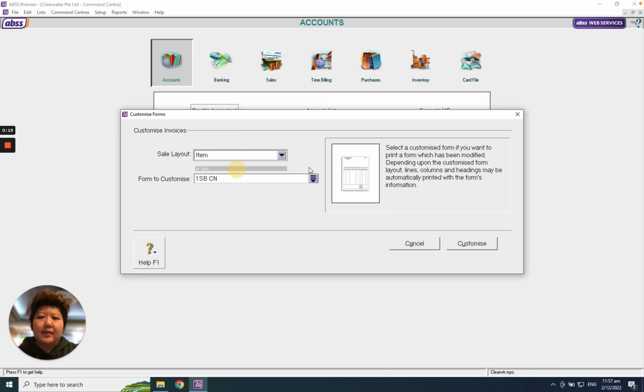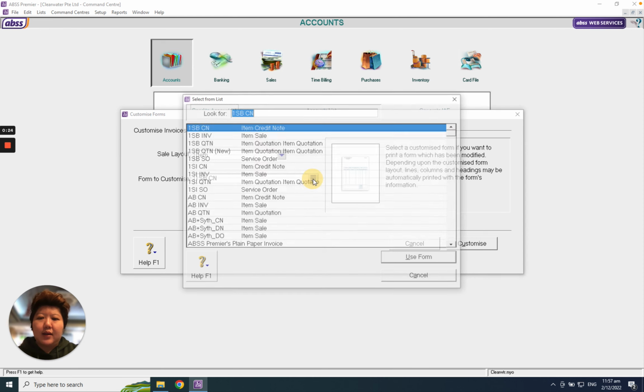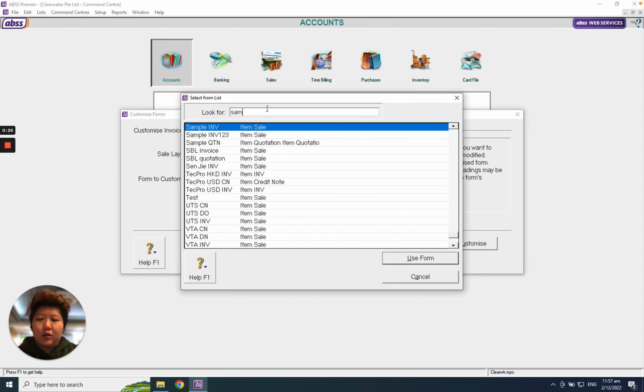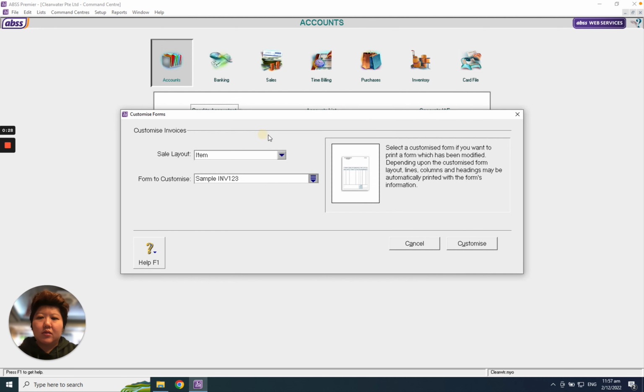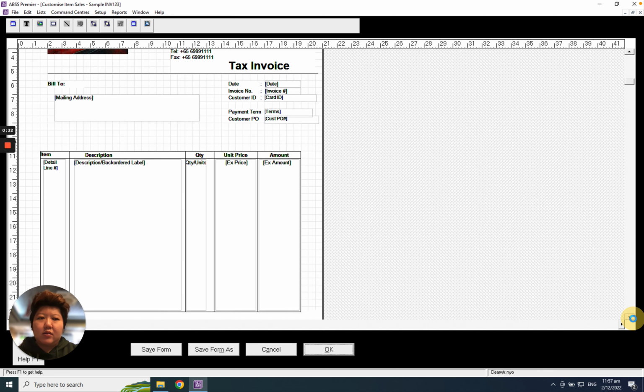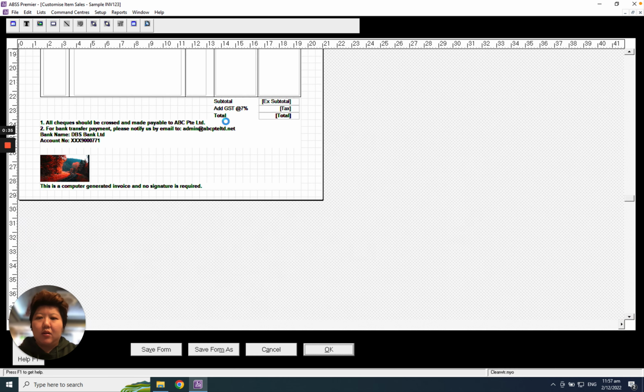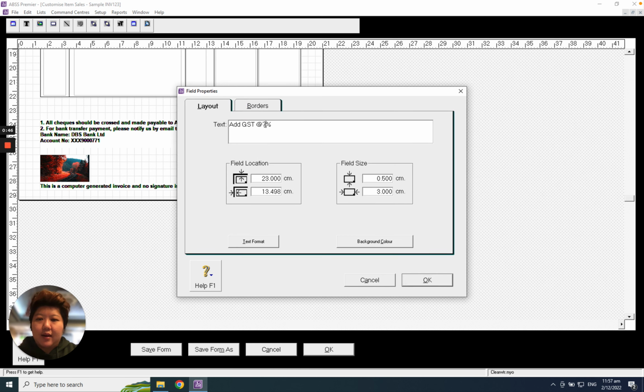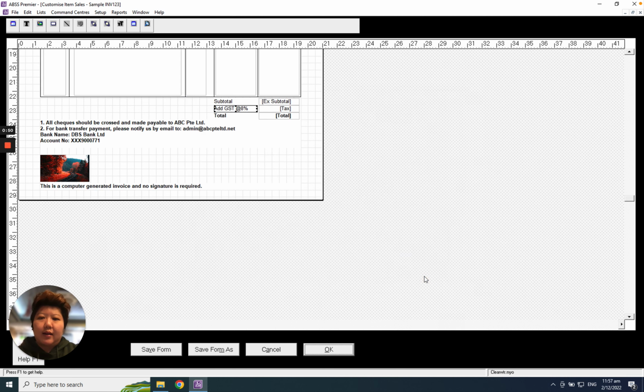I'll cover item first. First of all, select item. Form to customize, select the form that you want to customize and click customize, and click the scroll down button all the way down. You may see this text field, which is the add GST at 7%, or maybe yours is called GST 7%. Doesn't matter, just double click inside, and the main thing is delete the 7, change to 8 and click OK.